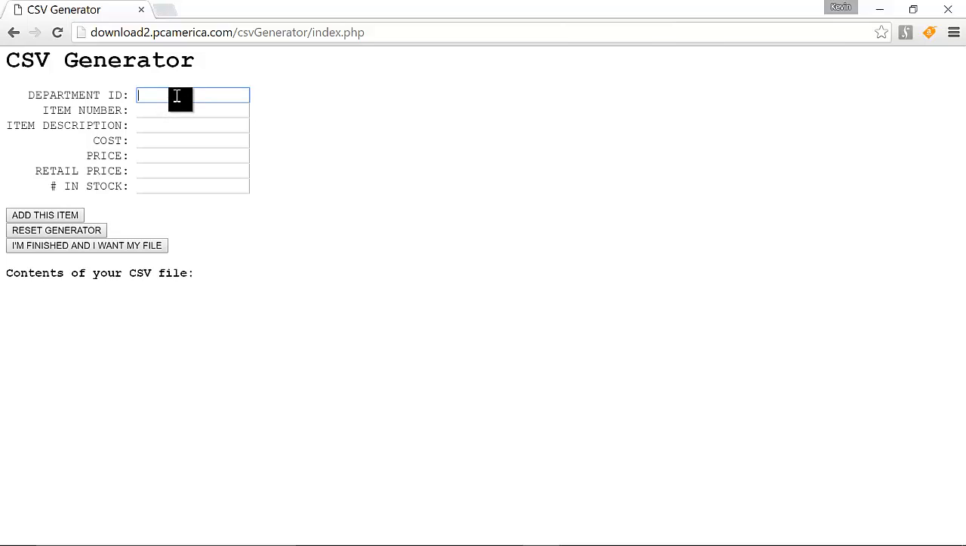The department, let's say grocery. Now the item number can be a barcode, but we're just going to use the word soup, and the description will be soup. The cost is $1.99, but the price is $2.99. In stock, let's put two. All right, add this item. Let me show you.